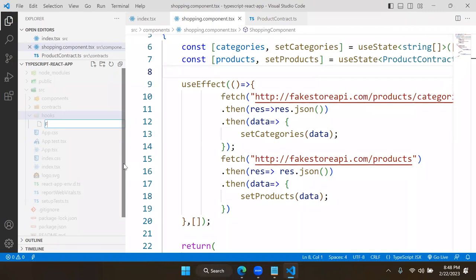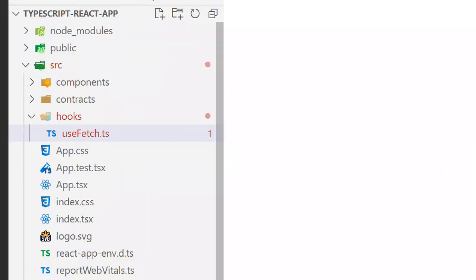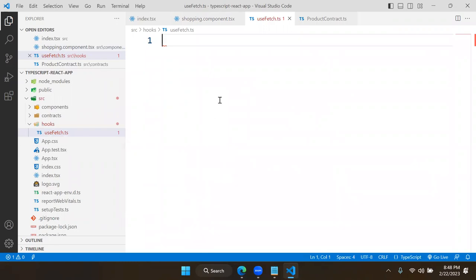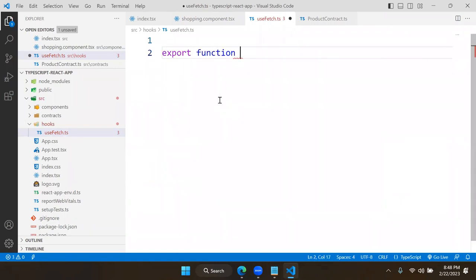So yeah, use fetch API, use fetch. I will just name it use fetch dot TS. So it is use fetch dot TS. You can see this is a hook. Now, how do we create a custom hook? I told you, if you remember, how to configure the custom hook. That means we have to define export what? Function. And function use what? Use fetch. Use fetch is a hook.